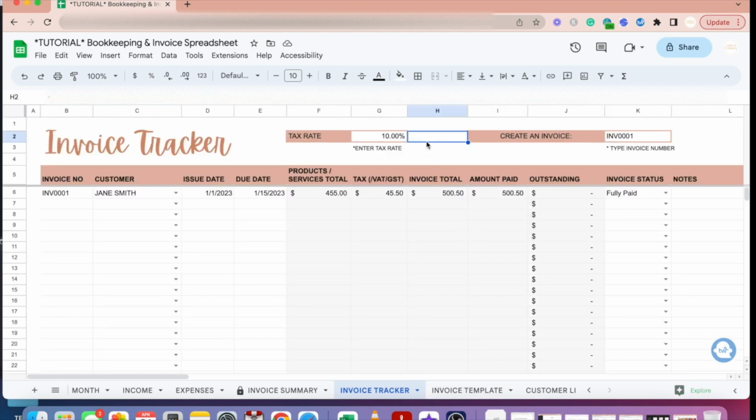So this is our invoice tracker tab. This is where you'll enter and manage all of your invoices. So what we've got is you can enter your tax rate up the top here, and that will automatically calculate the tax for you for each of the invoices.